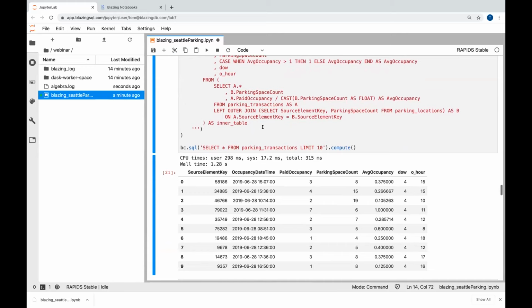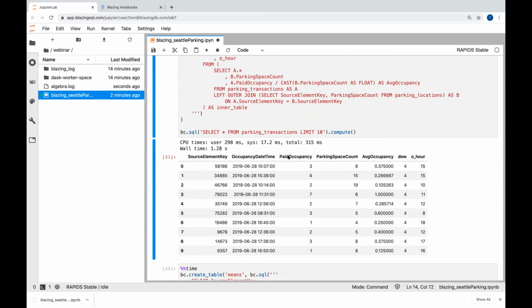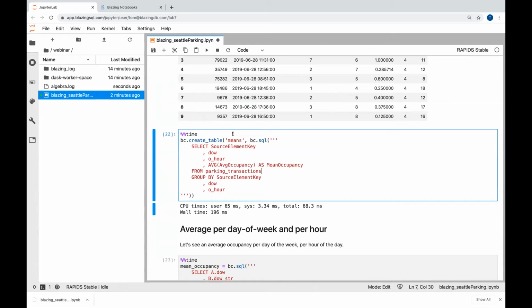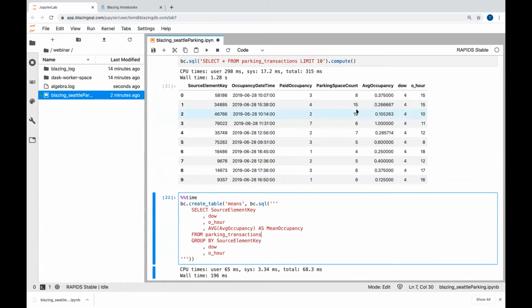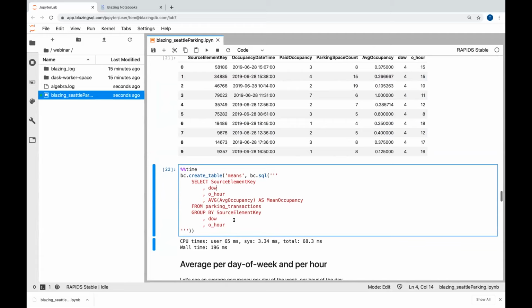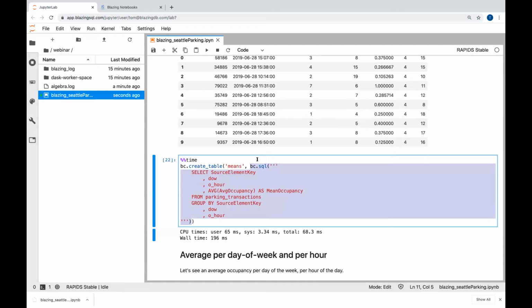So we now have a source element key, when the transaction occurred, the paid occupancy and paid parking space count, the average occupancy, day of the week, and hour of the day. Now what we really want is to look at these past 2 months, and for every single source element key, day of the week and hour of the day combination, calculate what the average occupancy was at that point in time. So in this particular case, we literally pipe the cuDF that gets created by calling bc.sql and create on the fly a new table that we call means. And that takes half a second.